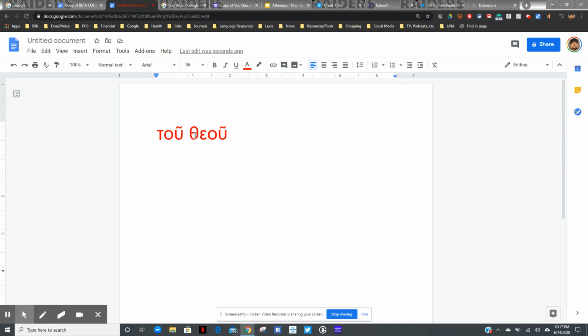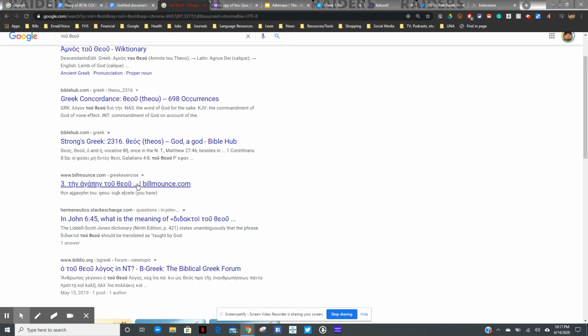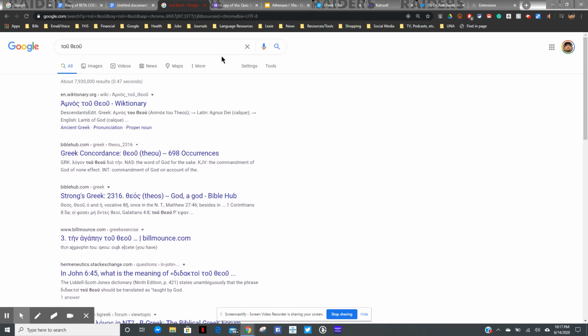So it works obviously in a Google Doc, but it's also going to work pretty much for anything. For Google products, you can use it in a Google search. So I search that same τοῦ, right? And Google will go ahead and search τοῦ. So it actually works in a Google search.